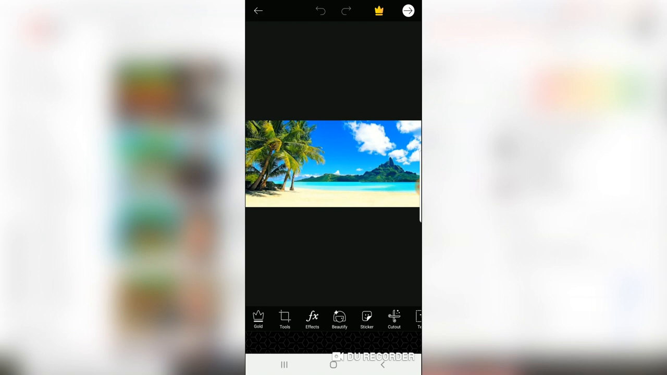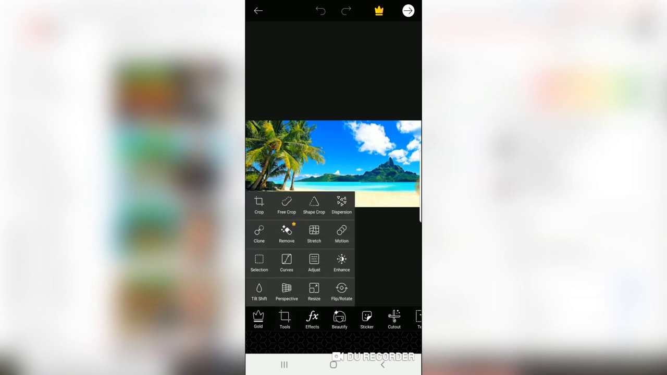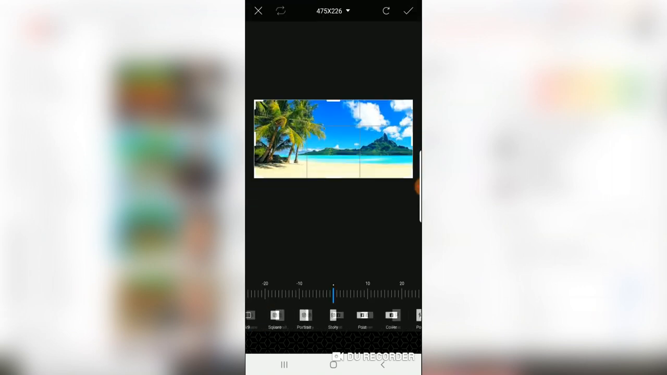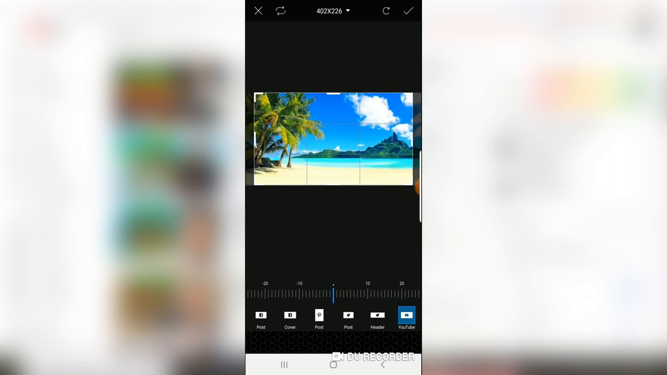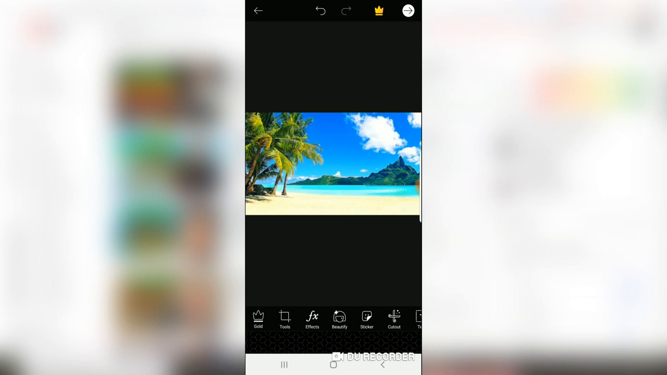Okay, now I'm here. Now you see this menu at the very bottom of the page, okay? This menu is where you're going to click Tools. You're going to click Crop. And then you're going to go all the way down here, scroll to the left, and click on YouTube. So it'll crop it directly for YouTube, okay? And then you click the check mark at the top right, and that saves it, okay?